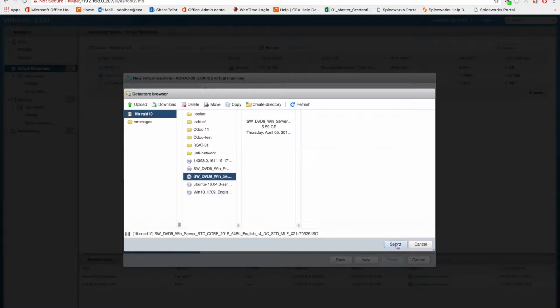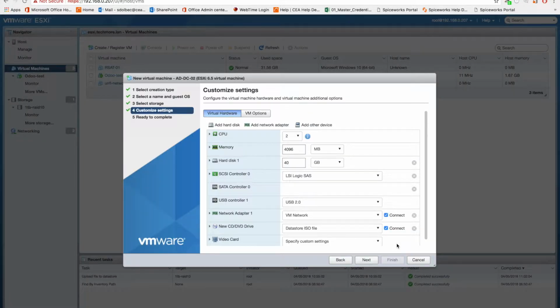In this video, we'll create an Active Directory domain controller and join it to our domain while activating it and setting up backups. As you see here, I've already selected my ISO and some of the default settings that we're going to use for this VM.